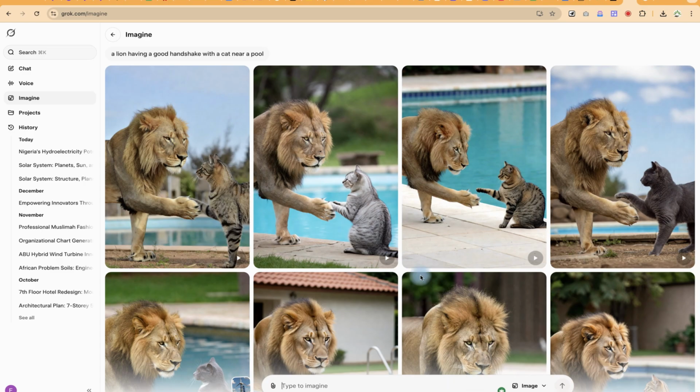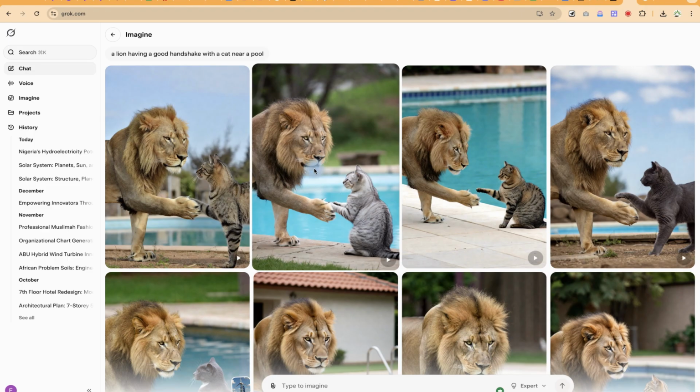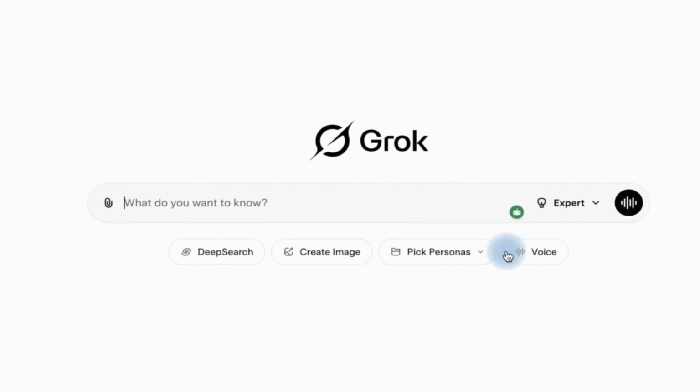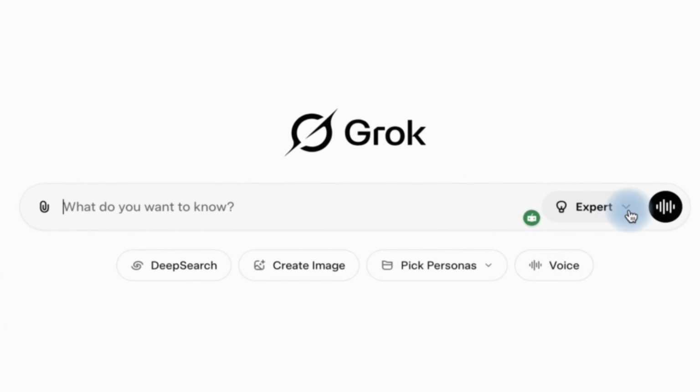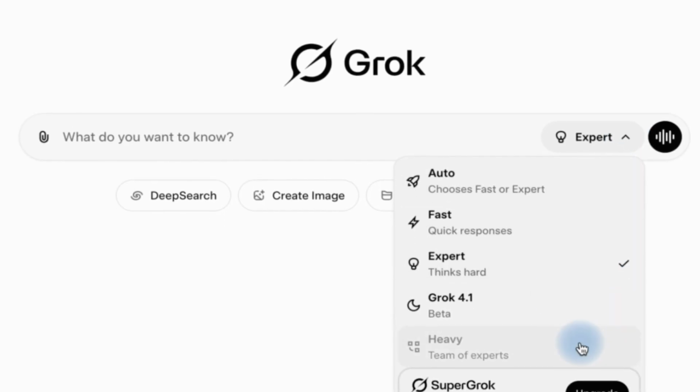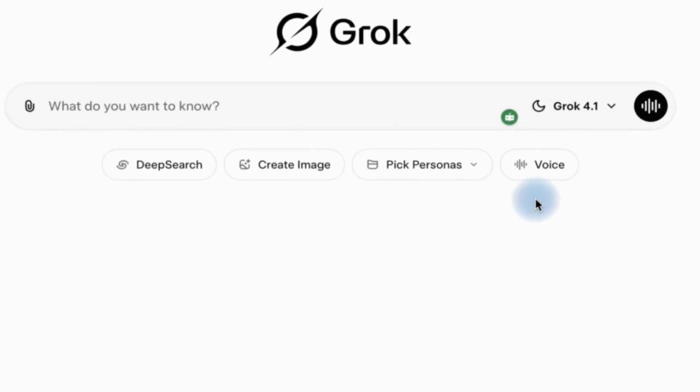Well, the next one is going to be on data analysis. So let's come back to a new chat. Remember, these images can be downloaded as well, free of charge. You can just click and download them. Now the next thing is we're going to look at data analysis. So we're going to use the 4.1, which is the beta version.